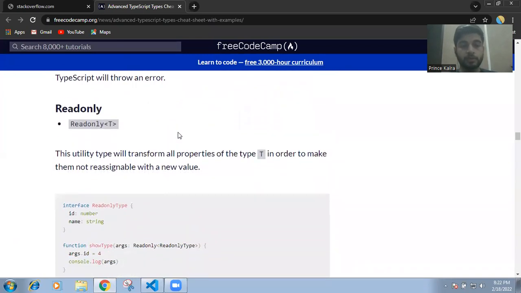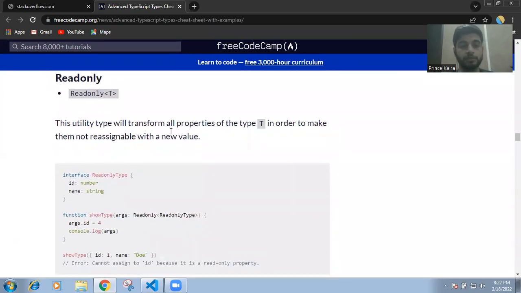Next is Readonly, that we have used. Readonly transforms properties so that the value is not assignable, like in the code where we are making an array. If we want to make something push or pop by using the Readonly property, then we cannot do it.